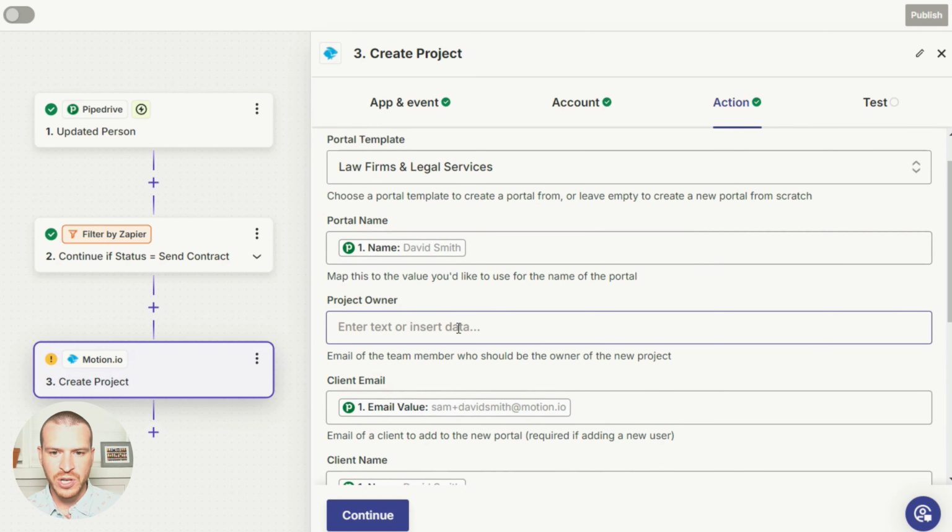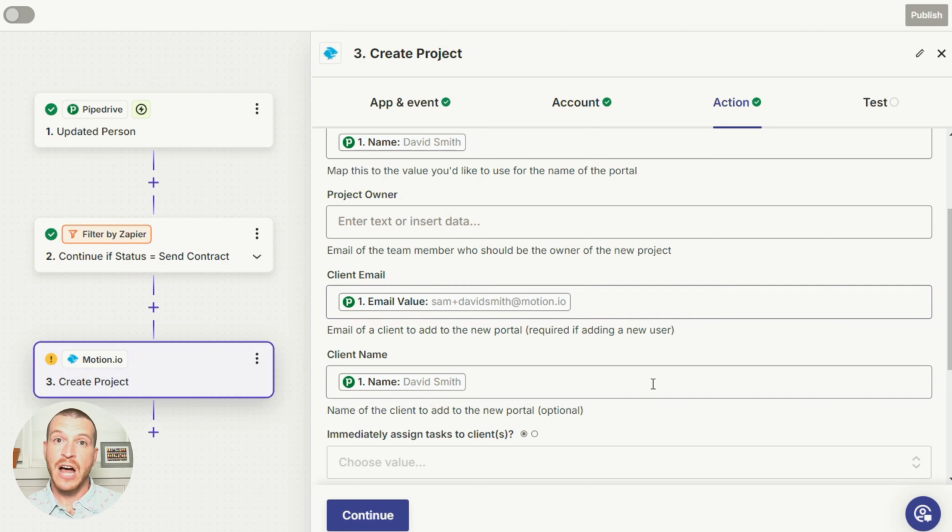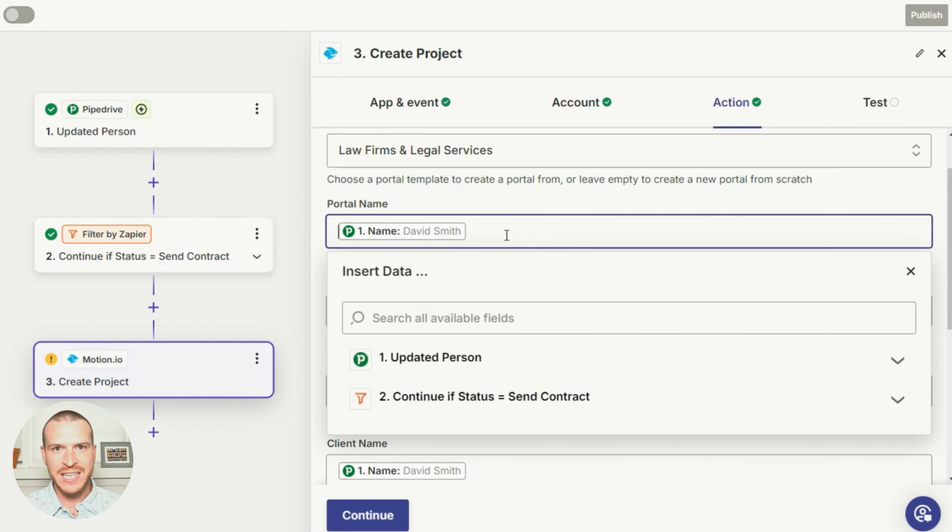For the portal name, as well as the fields for client name and client email, I'll use the information that Pipedrive pulled in when the person's status was updated and map the fields accordingly. For the portal name, I always like to use the client or contact's name just because it helps keep things clear for me and my team.